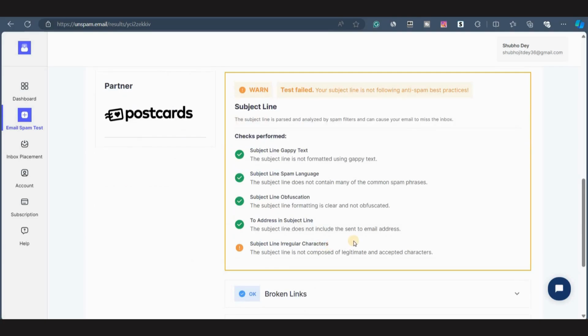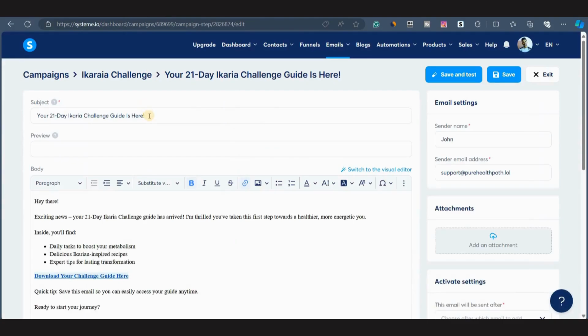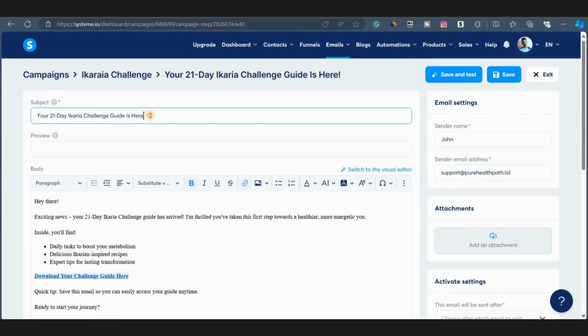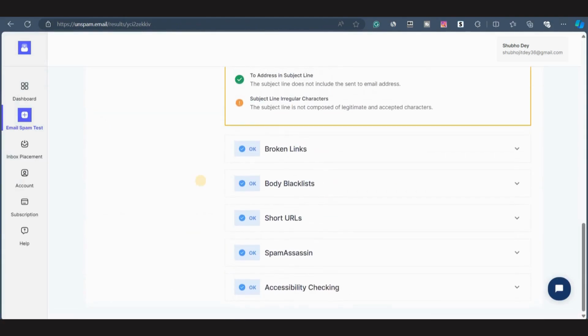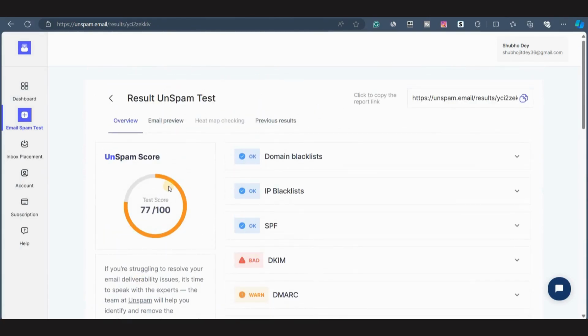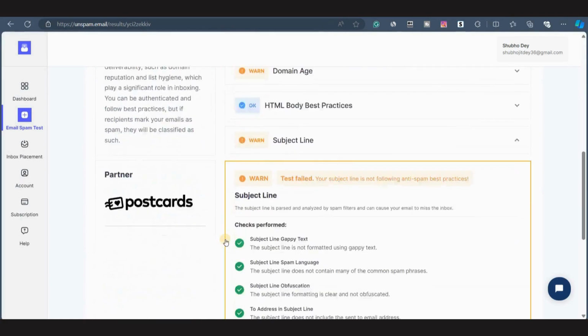Subject line irregular characters are there. It's saying that there is some irregular character. So what is the irregular character here? You can see this is the irregular character, right? We have used this character. Make sure that you are not using this character. So I'll just remove this character from here. I think everything is okay, right? It has passed all the tests except some of these, and the overall score is also good. It's not bad. So that's what we can see from here.